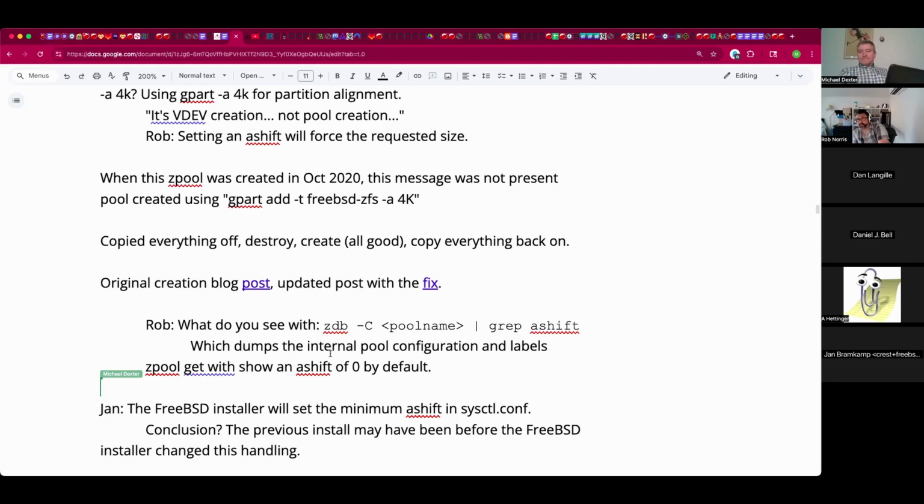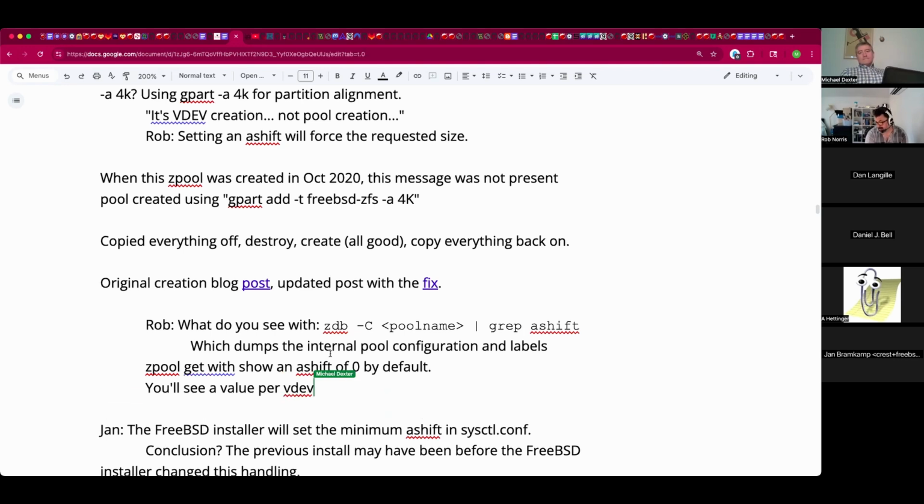I get two values back and it's 12. Yeah, it'll be showing one for each vdev or drive or whatever, but almost always they're the same. So you've got that set to 4K. It's still the same commands that I used back then as now. So it must be something different in the OS or a configuration file somewhere that says, okay, do it this way now. And this was FreeBSD 14.3.